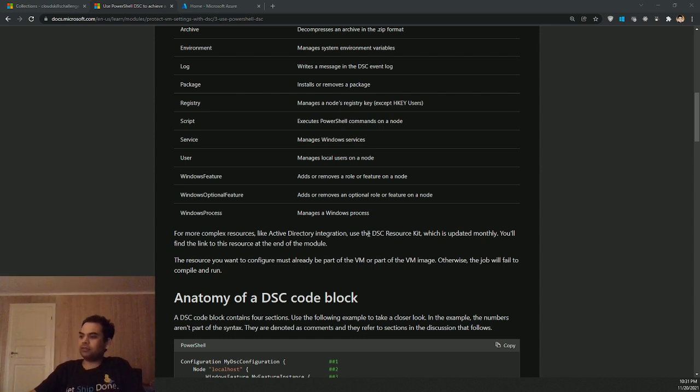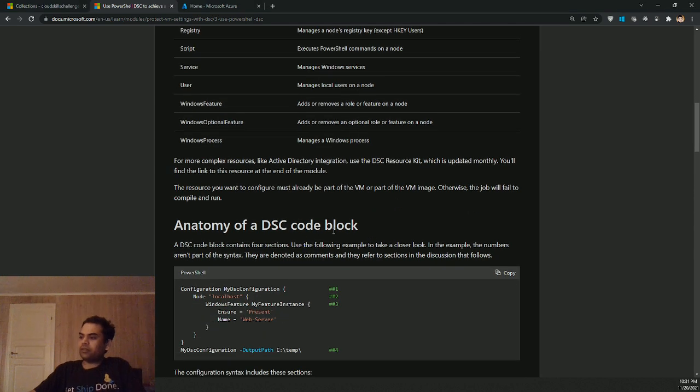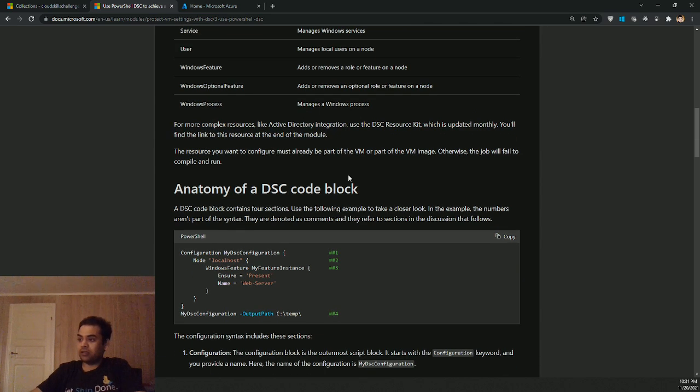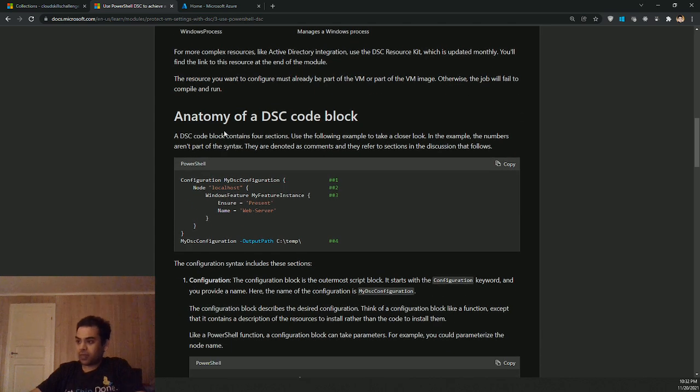For more complex resources like Active Directory integration, use the DSC resource kit, which is updated monthly. You will find the link to this resource at the end of the module. The resource you want to configure must already be part of the VM or part of the VM image. Otherwise, the job will fail to compile and run.